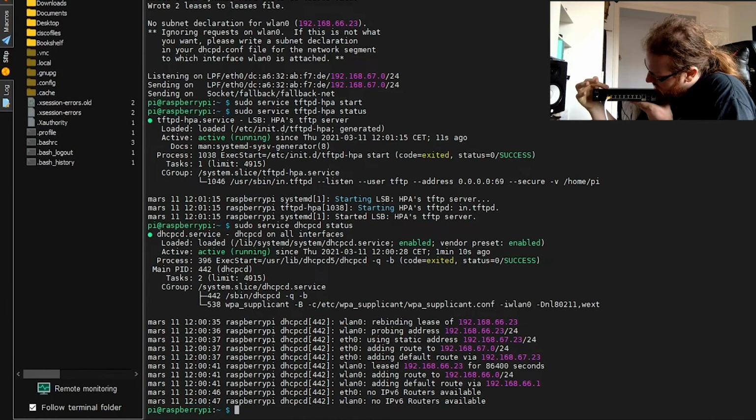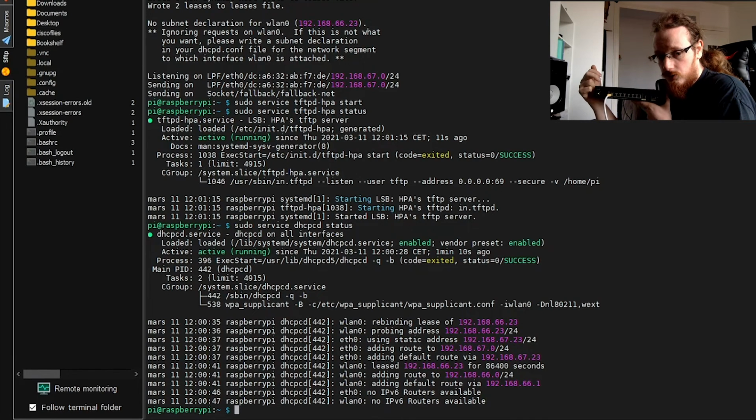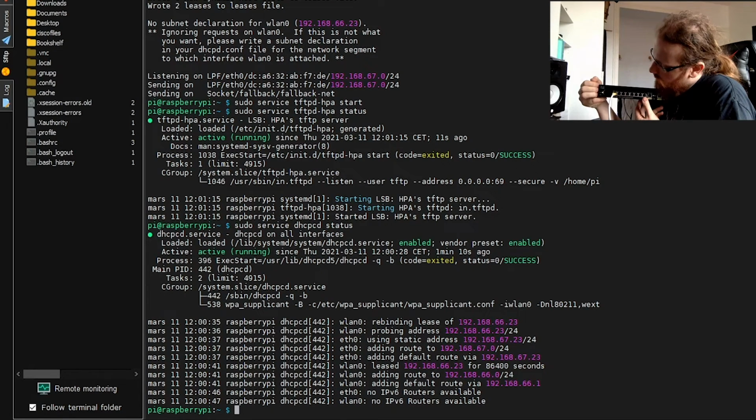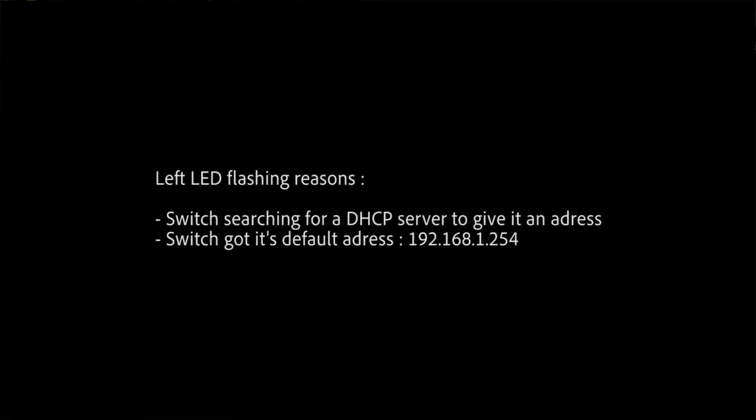We just saw all the LEDs blinking again, so that means that the switch just found the configuration file and is applying it. Now we have to wait until the LED on the left of the switch is not blinking anymore. By the way, if you didn't know, this LED blinking can mean different things. 1. The switch is looking for an address on the network. Or 2. The switch got its default address, which is 192.168.1.254.